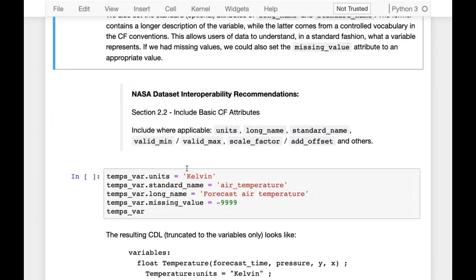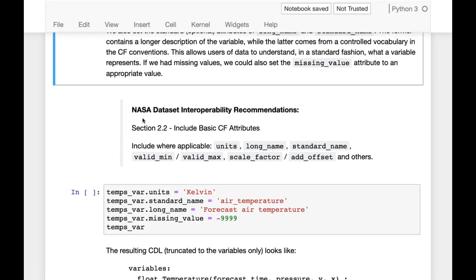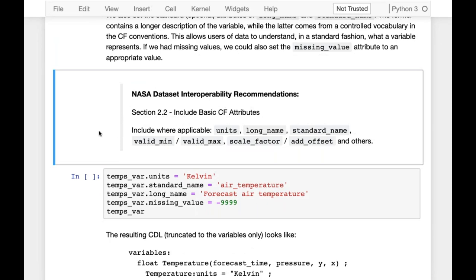One thing to mention is that for NASA dataset interoperability recommendations, they also recommend including basic CF attributes. So including units, long name, standard name, valid min and max, scale factor, and add offset, as well as anything else, even if they're optional in the CF spec. They're recommended to be included for NASA datasets, or at least their interoperability recommendations say to do so.